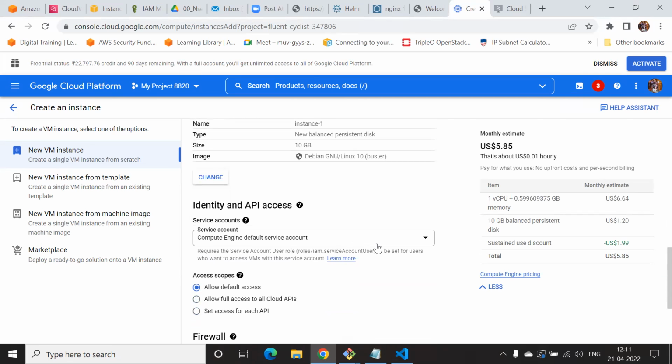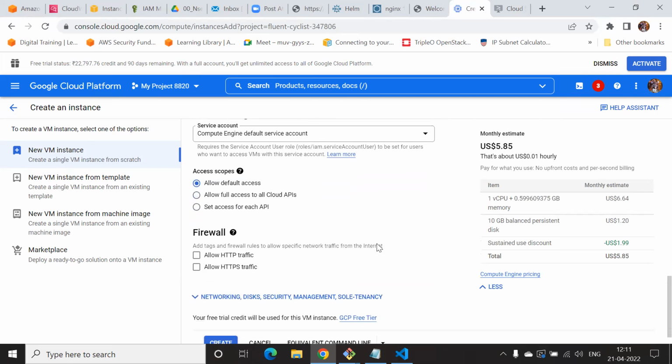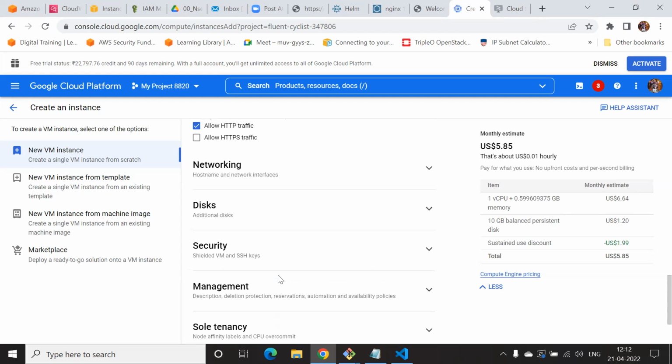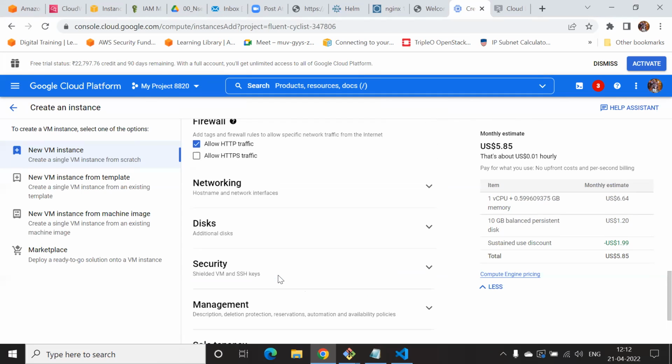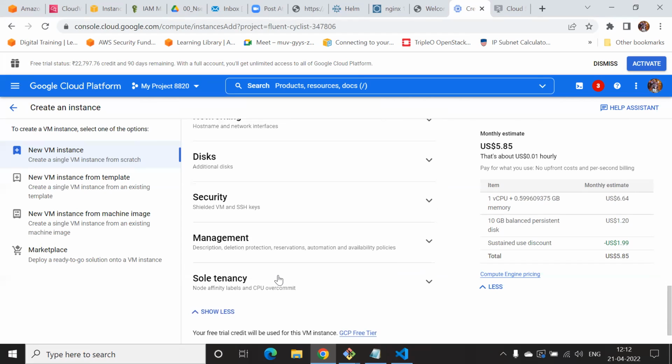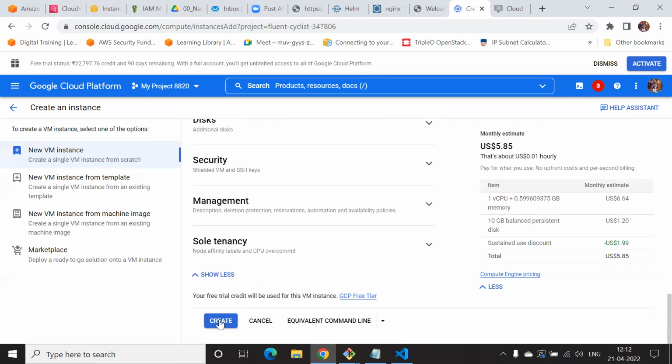Allow default access, scroll down. Allow HTTP traffic, the first checkbox. Yeah, and the equivalent command line. Okay, strange. Then I think, have you clicked on the create? Yes, should I click? Let me just verify. Yes, click it, please.